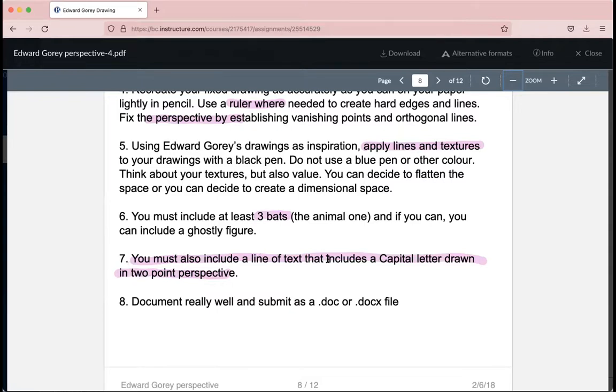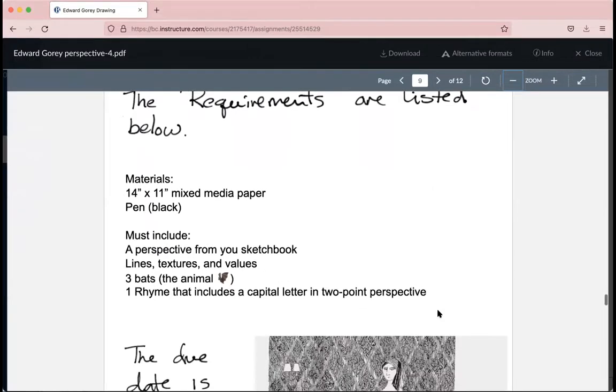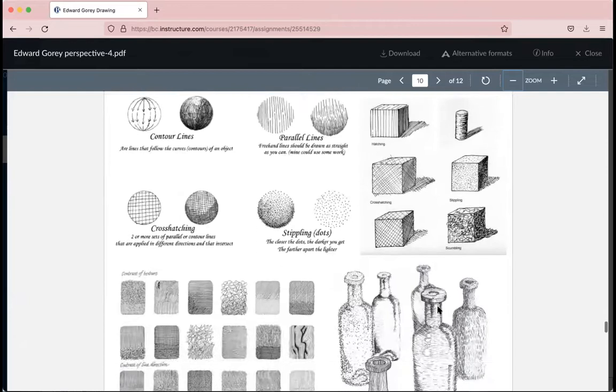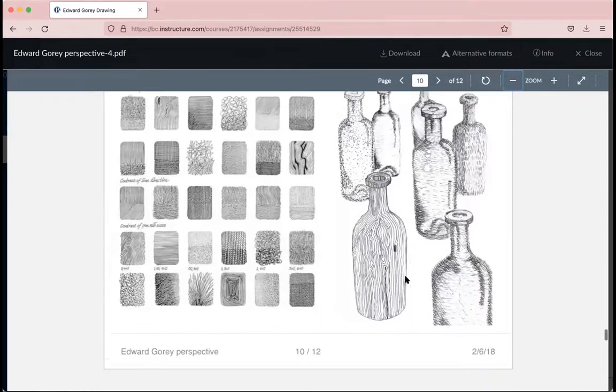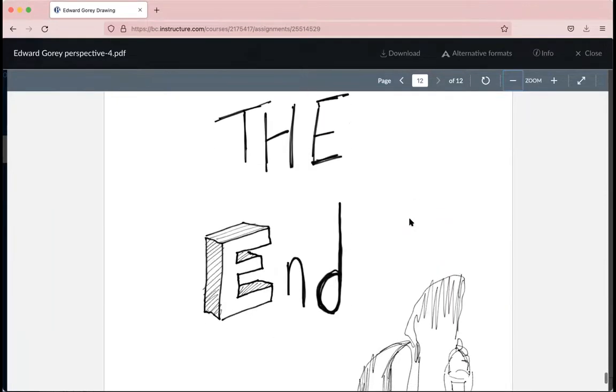So I need you to include a line of text. It should rhyme because that's kind of like the Edward Gorey style. And it should have a 1-point letter in perspective. And then you're going to document it really well and turn it in. So here are your requirements. Okay. And then I also included for you a whole handout about different types of textures that you can create with pen down here. And I also gave you some pictures of bats that you can draw.